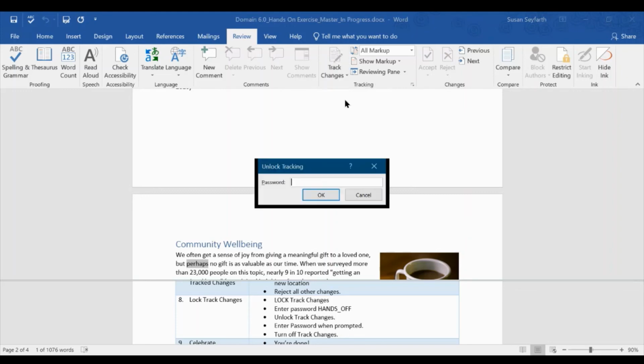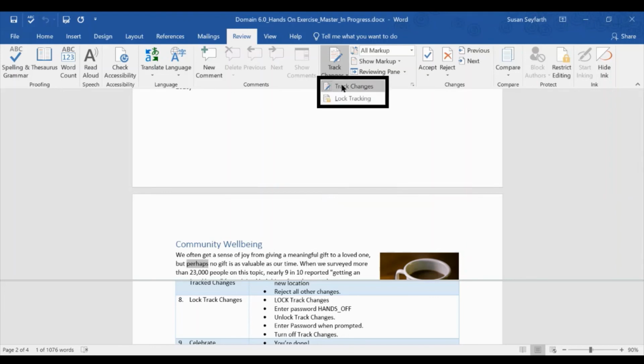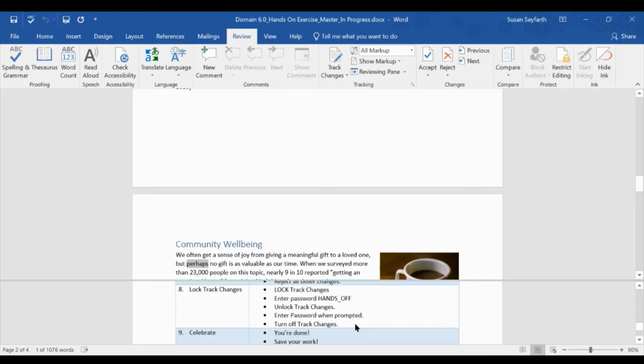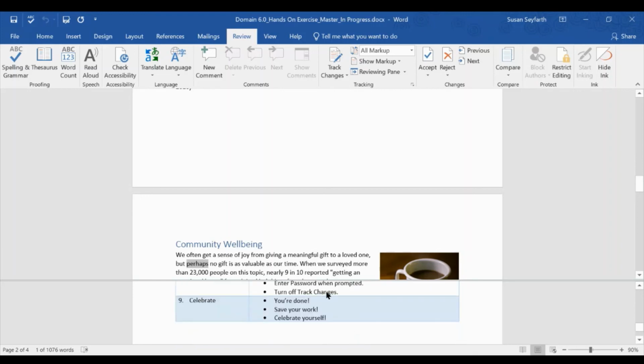If I want to unlock that, I click the unlock button. I have to enter the password. If I can type it, and then I'll say okay. And now I am allowed to get in here and turn track changes off and on. I'll go ahead and turn it off. So I locked the track changes with this password. I unlocked it and I entered the password when prompted. I turned it off. Great.